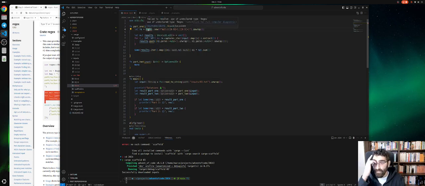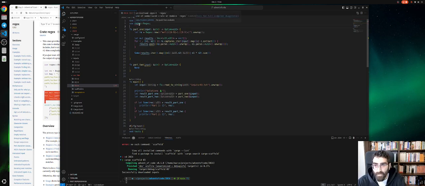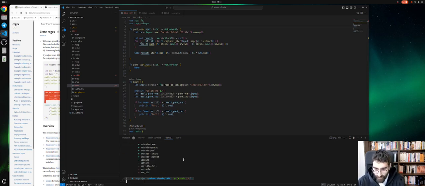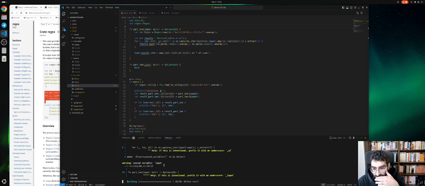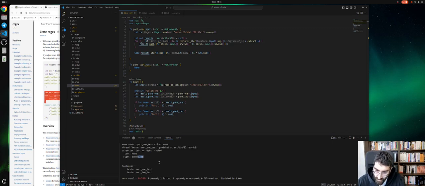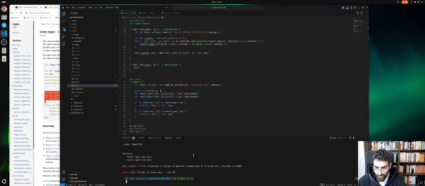Now why? We don't have a regex. Fail to resolve: undeclared type Regex, because I need to use the regex. So use regex, and use of the create regex. So add regex. It should work now. So cargo test --bin 03. Let's see if it works. It fails. Okay, so we need to close this parenthesis. We didn't close it. Let's try again.